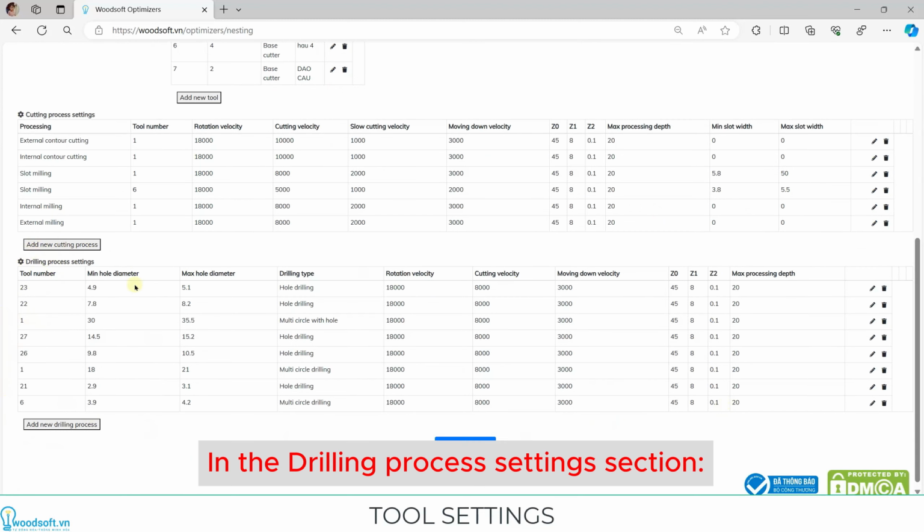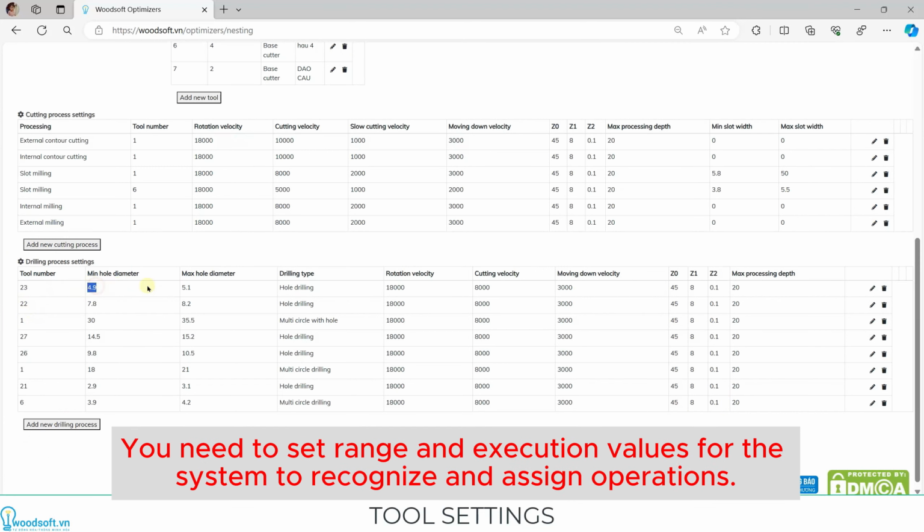In the drilling process settings section, you need to set range and execution values for the system to recognize and assign operations.